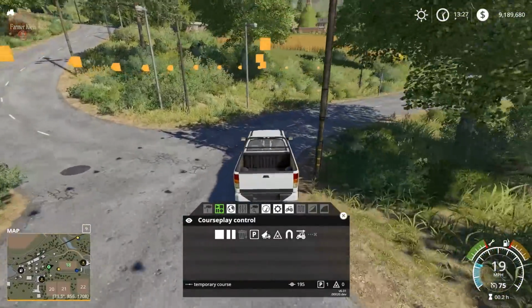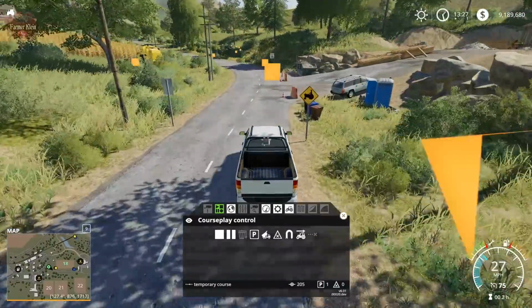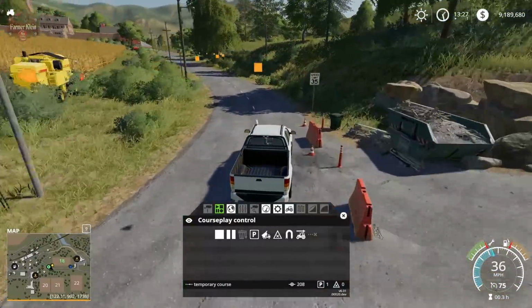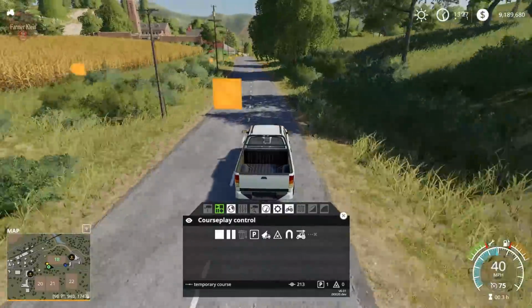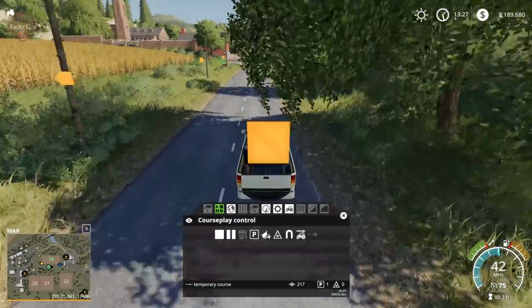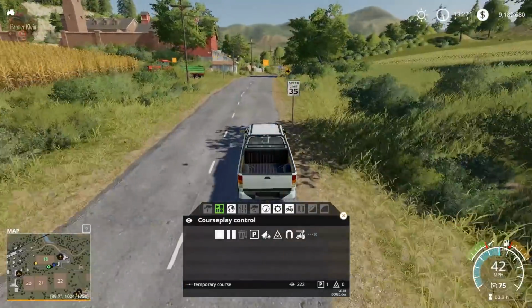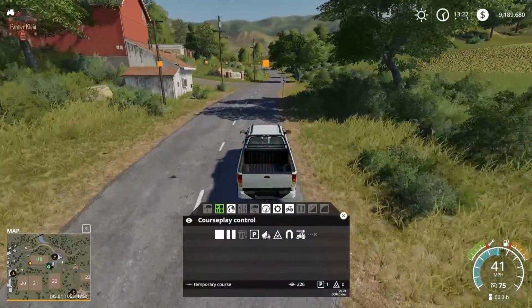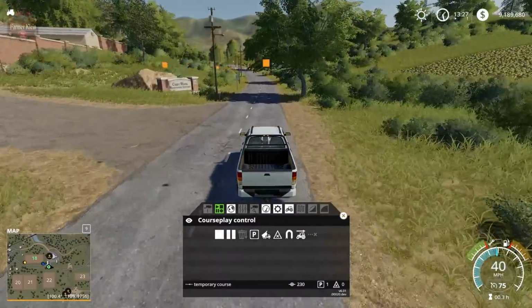Be careful not to run into something. That is, I'd say, the most tedious part of Courseplay, is sometimes recording and re-recording and re-recording courses, because you almost get done and then smack, you run into something.